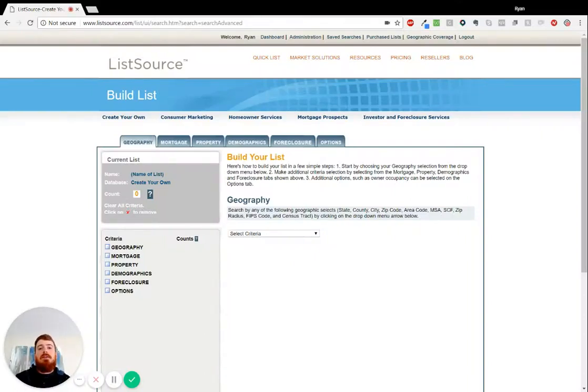I know when you're following a text tutorial on how to do something, it can be a little confusing. So I wanted to walk you through, step by step, how we're pulling this list of unknown equity through ListSource.